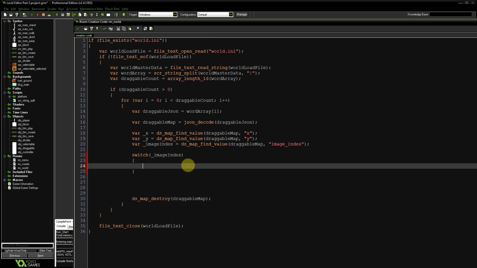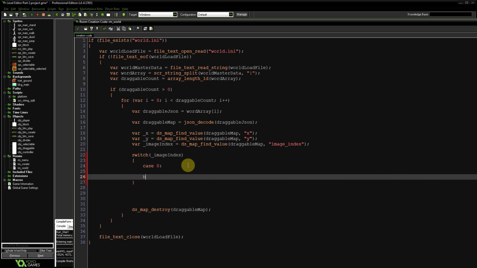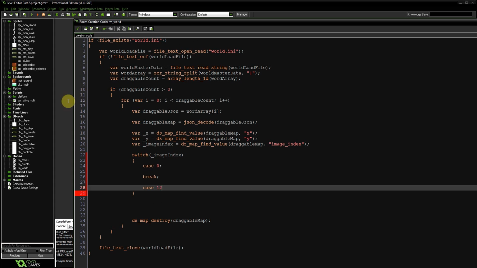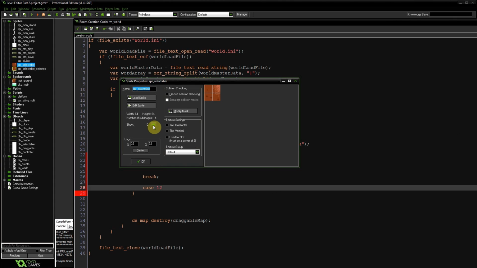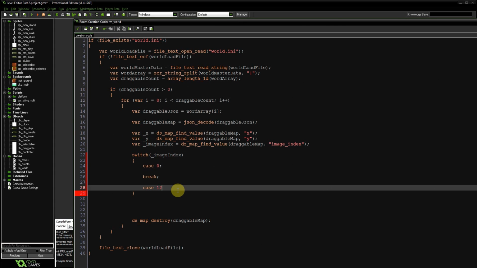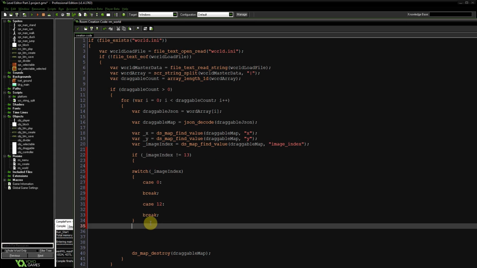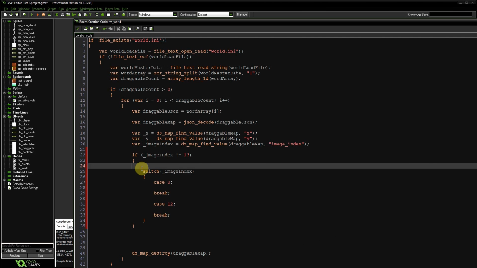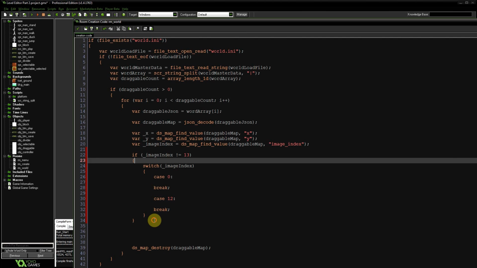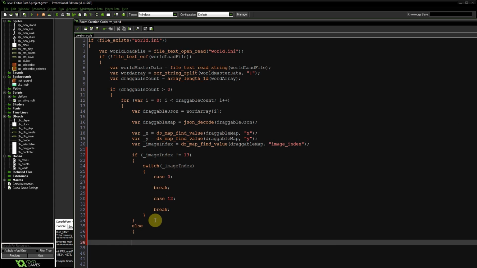And I'm going to make a case statement from everything from 0 up to 12. If we look on here, 0 all the way up to 12. But before that, I'm going to say, well, if the image index is anything from 0 to 12, do one thing. And if it's a 13, do something else. So if it's not equal to 13, then we actually hit the switch. Otherwise, we need to create a man.